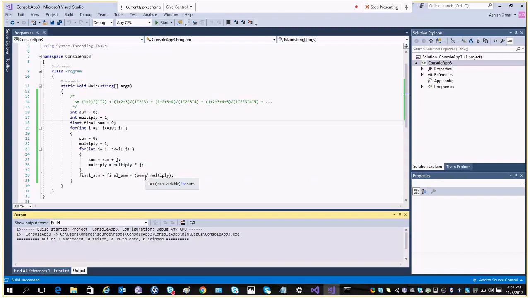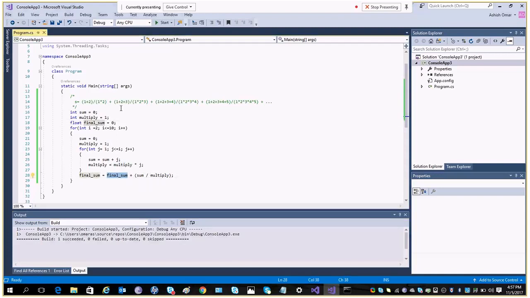And then what I will do? Sum divide by multiply, and final sum will hold the value. Next time when it starts, it will do 1 plus 2 plus 3 divided by 1 multiplied by 2 multiplied by 3, and the older value was in final sum. It will add it up. So this way it gets incremented one after the other.